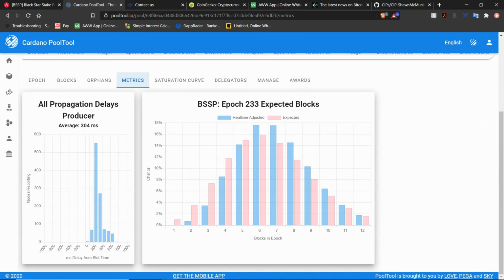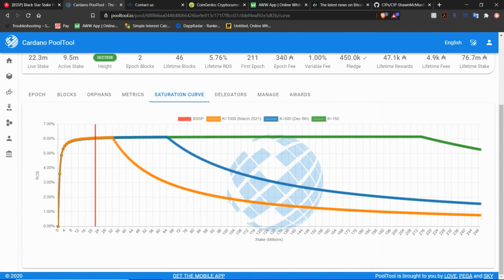That's our expectation for this epoch, 233. So 7 is the magic number. According to pool 2, 7 looks to be our magic number, that we'll hit 7 blocks. Hopefully we'll hit 8. There's a good chance. We'll see what happens. We'll check the saturation curve.